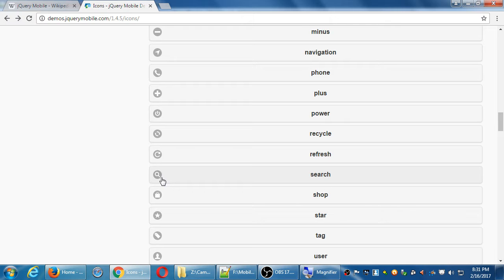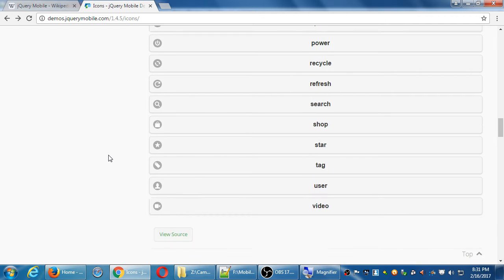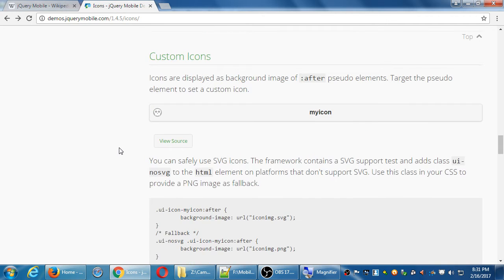Maybe in my app, I want to search the database. There's an icon for a magnifying glass. That would work perfectly fine. If I have other icons I want to use, like from Font Awesome or these other ones, there's a way to do that as well. Read the documentation.